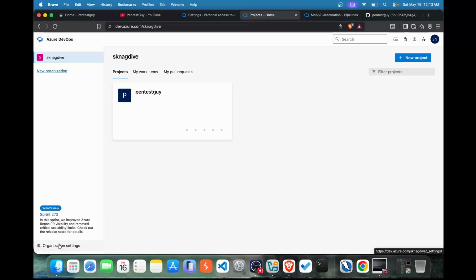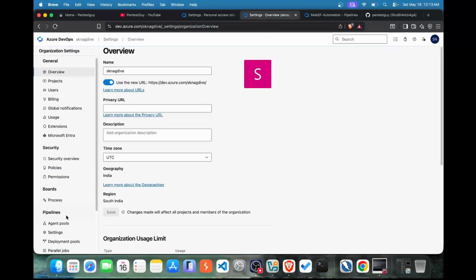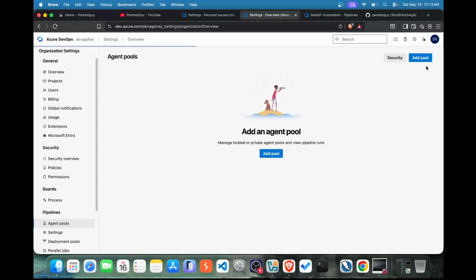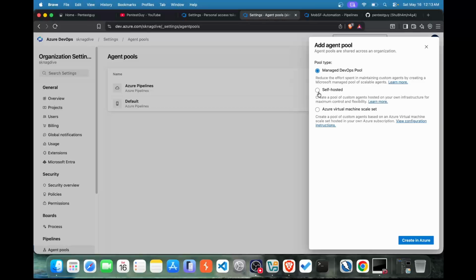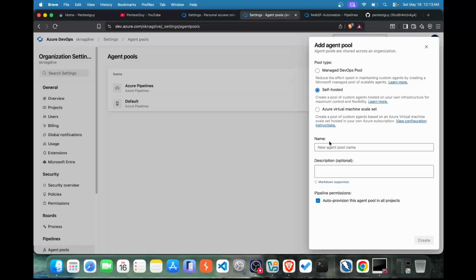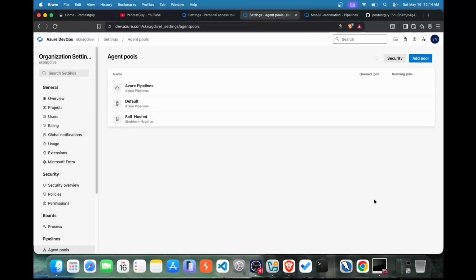Now go to the organization settings, where under the pipelines you can see the agent pools option. Add an agent pool over here and choose the self-hosted option. Give a meaningful name again, like here I am giving self-hosted. Now you can see our agent pool is created.